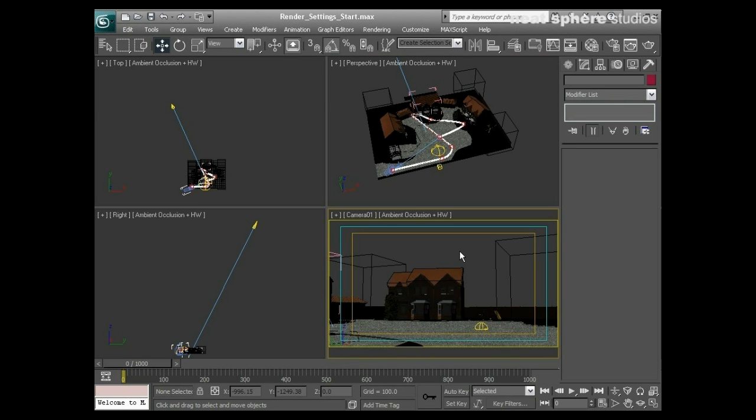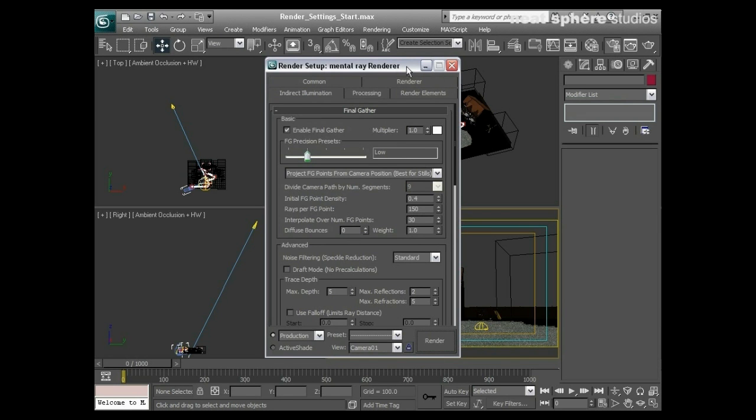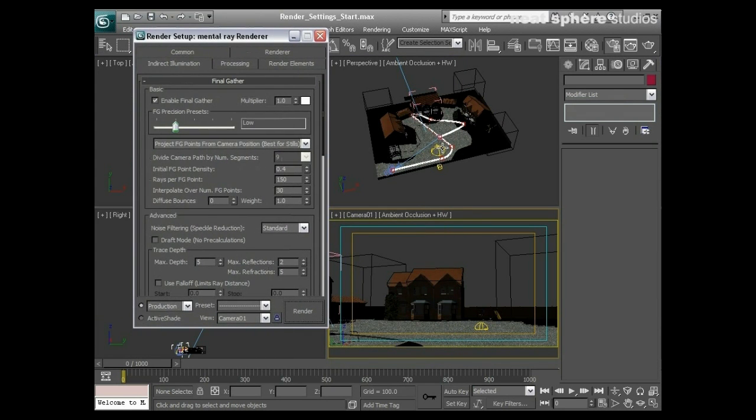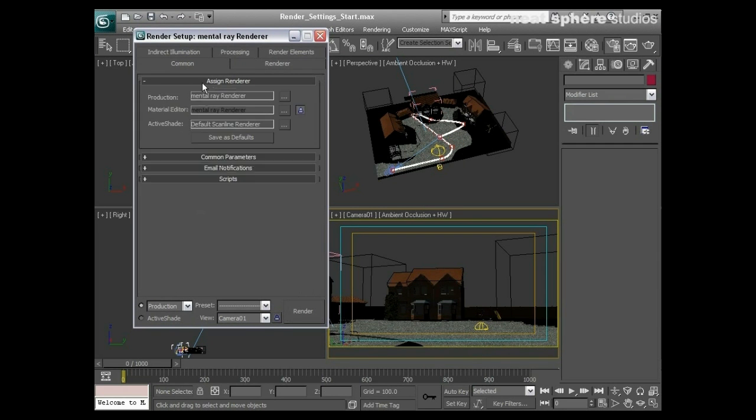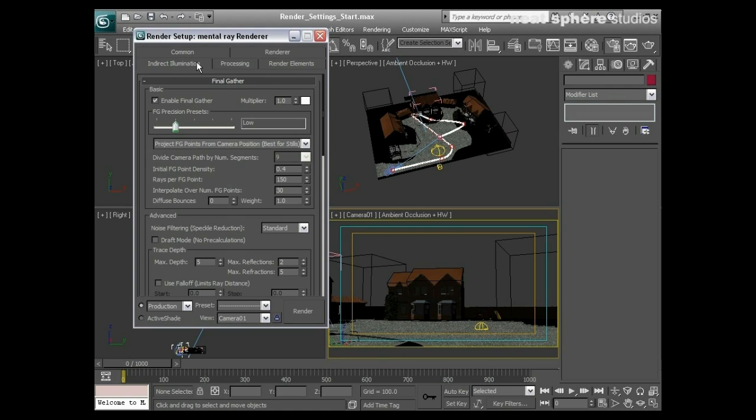Really what I want to do now is just talk about the options that we need to go through in order to get a good render out, good picture out, really. So our render scene dialog is up here, or our render setup dialog as it's now called. It was called render scene years ago. And you can see here that I've set myself up already to work with the mental ray renderer. Okay, so in my common tab, under assign renderer, I picked my mental ray renderer. And I then said, under indirect illumination, I'm going to enable final gather and set the preset to low. So that's one thing. That's our lighting setup.